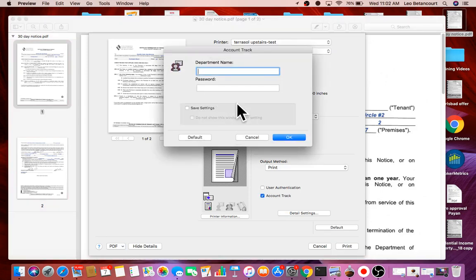That screen is going to pop up. You don't put anything in department name, but you will put your print code here. So in this case, my print code, we're going to click on Save the Settings so that this stays in the system.